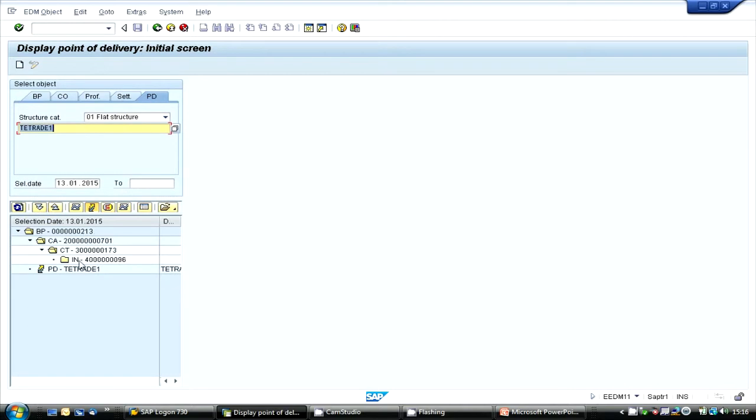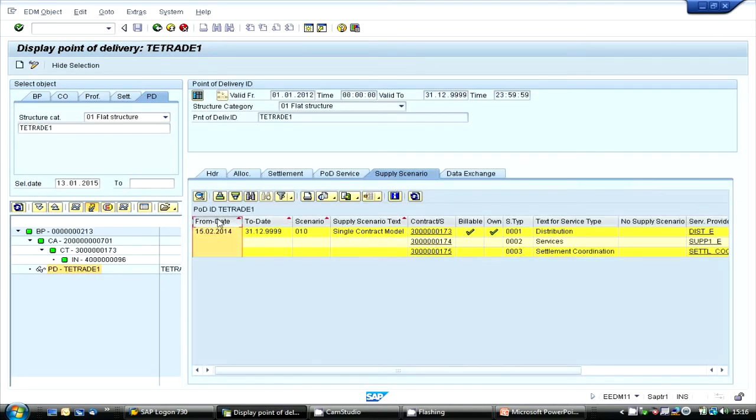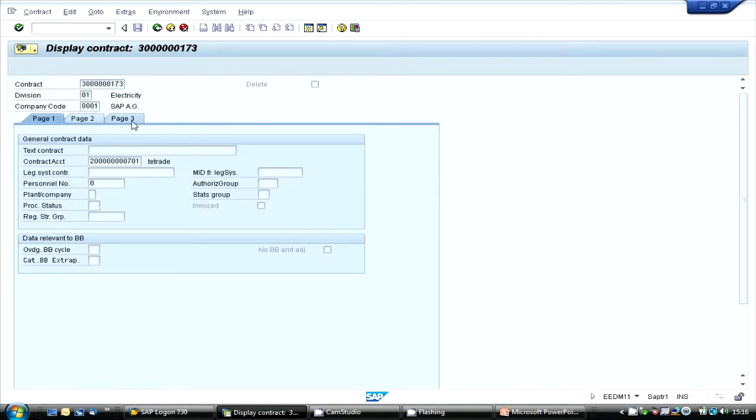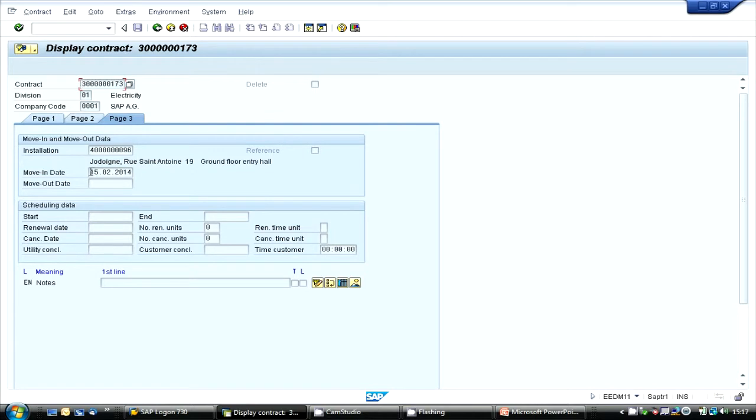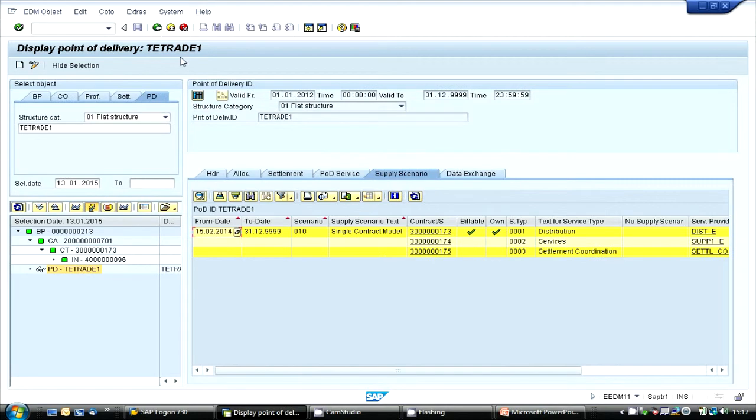The interesting part is again in the Supply Scenario tab. Please note that the start date has been changed to the 15th of February 2014 as expected. If I click on the billable contract reference in order to display the contract, and if I go to the third tab, I see that the move-in date has also been postponed to the 15th of February 2014. If I go one step back and display the non-billable services, I find a postponed start date as well. This completes the first use case.